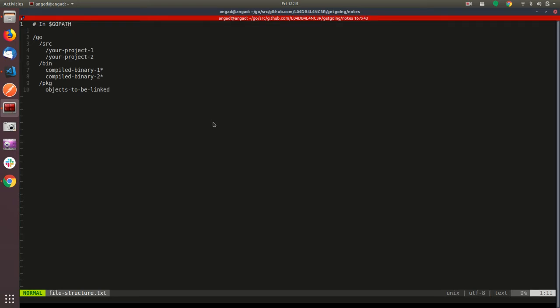Hi, in the last videos we talked about the Go path. In this video we're going to be talking about how a typical Go project is structured. So a typical Go project has a parent directory called /go, which has three subdirectories: the source, the bin and the package. All of your source code goes over here.